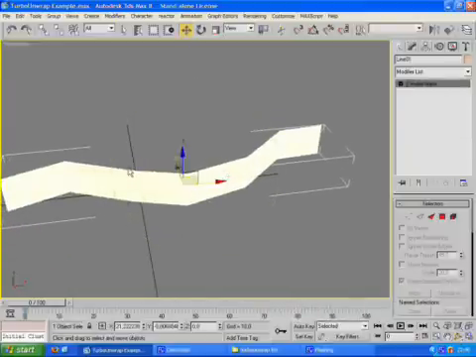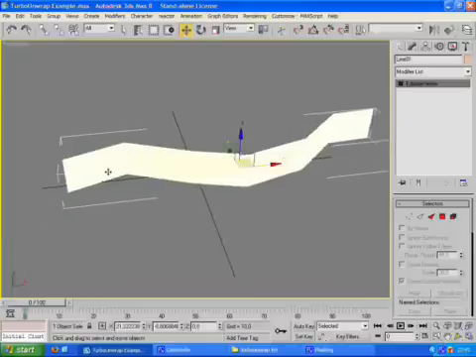You can do this technique by various means. For instance, you could have created a plane for this polygon and just extruded in different ways. There's many ways you can get a model like this.